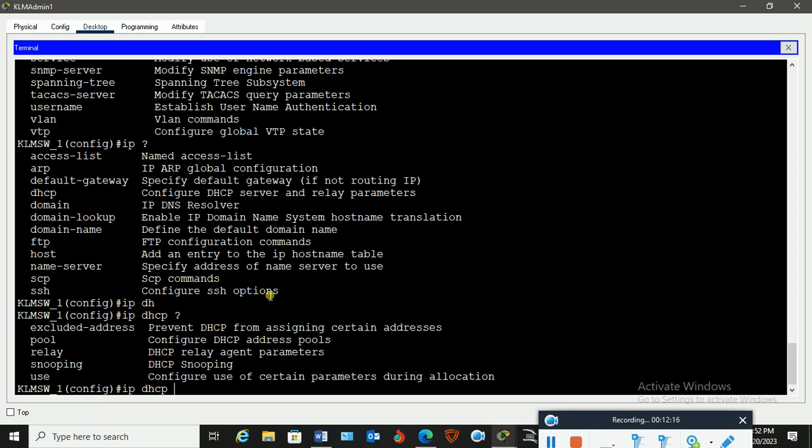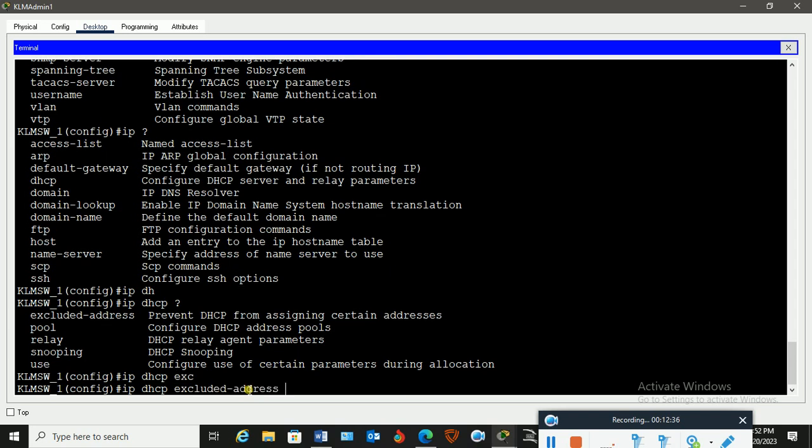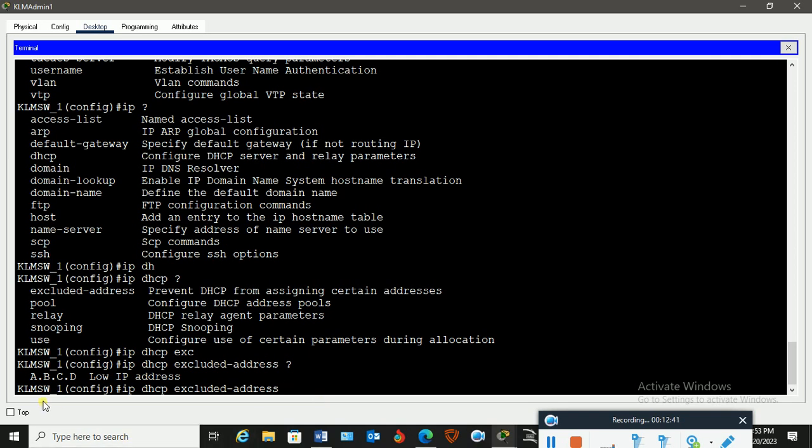Now we have to tell the switch that there are some IP addresses that you are not supposed to assign to a client. The first one is telling us excluded addresses, which means there are some IP addresses you don't want the DHCP, that is the switch, to distribute. Fine, so we have to type excluded. Now, typing excluded, when you bring the question mark, it tells you A.B.C.D, low IP address. So we are going to give an IP address range. From this to this, it shouldn't touch it.